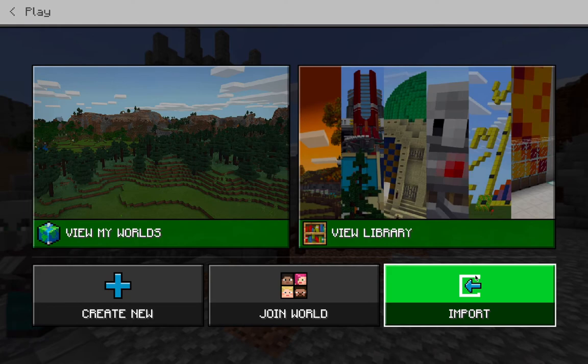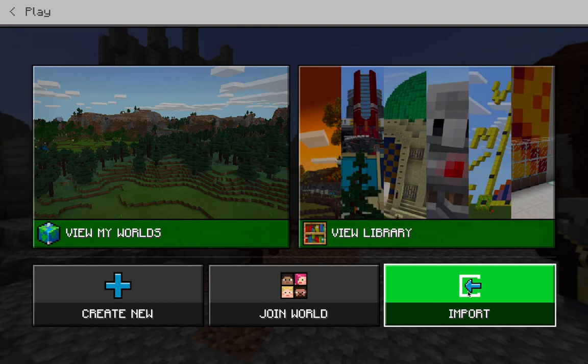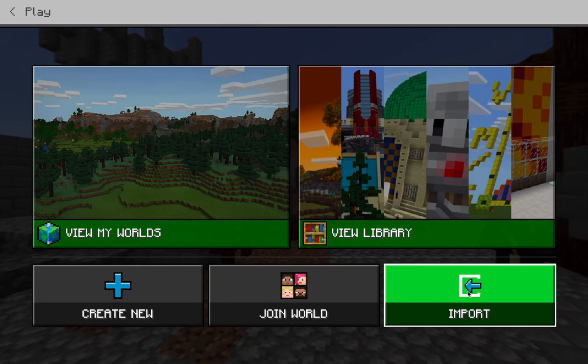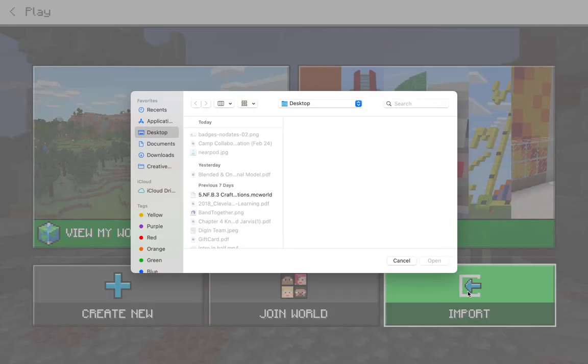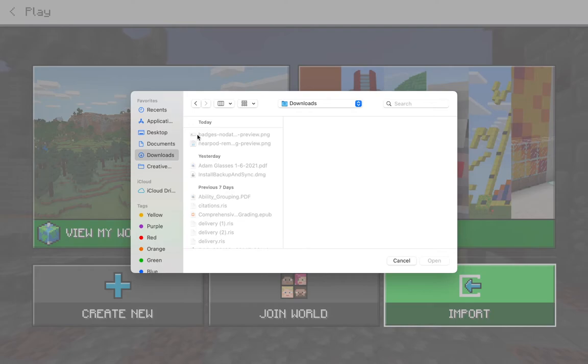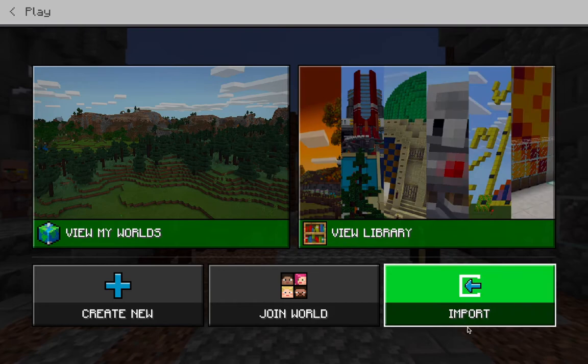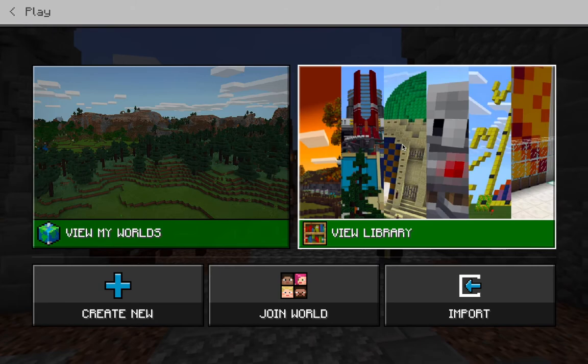So if I assign the file in Google Classroom, when students click on that on their Chromebook, it's going to automatically download it. So when they click on import, they will be able to click on their downloads and import that world that the teacher made. And that may be a little bit more advanced, so don't worry if that stresses you out. Just kind of skip over that for now. It's good information for later.